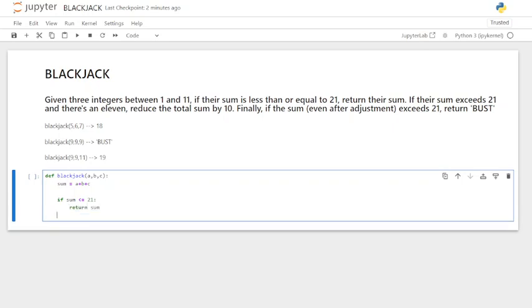Okay, and the next elif statement would be if the sum exceeds 21, however there's an 11, we'll have to reduce the total sum by 10. So how we can do this is, let's say there's an 11 in the deck. We'll say if 11 is in this list of cards, A, B, or C, either one, it doesn't matter which one, it could be the first card, the second card, or the third card. As long as 11 is in that list, we want to return the sum, but minus that by 10.